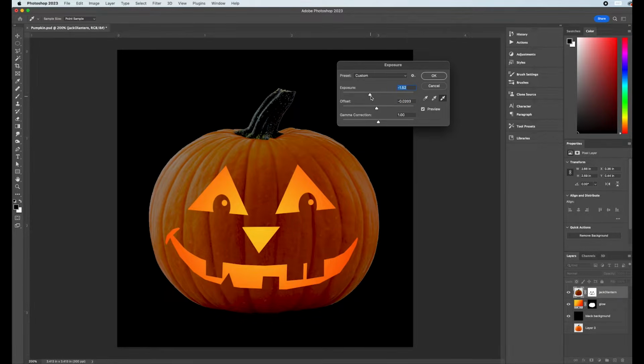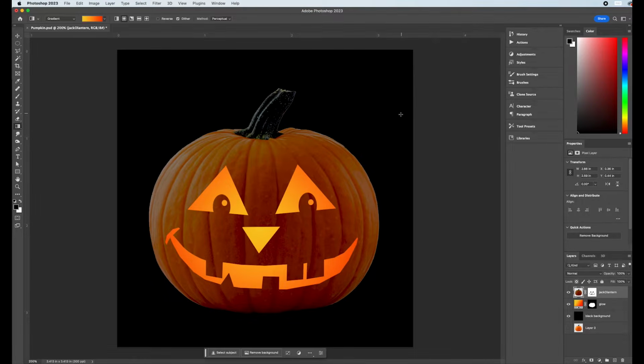So about negative 1.5, 1.45 helps us to create a separation. But ultimately, it's up to you to decide what is going to be the best glow for you. So once I'm satisfied with this, I can hit OK.